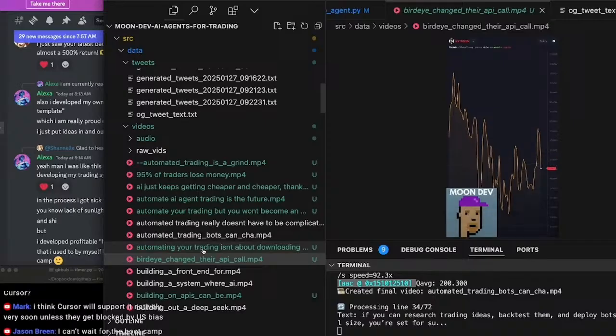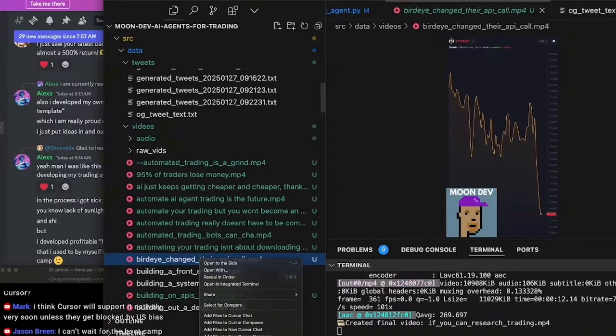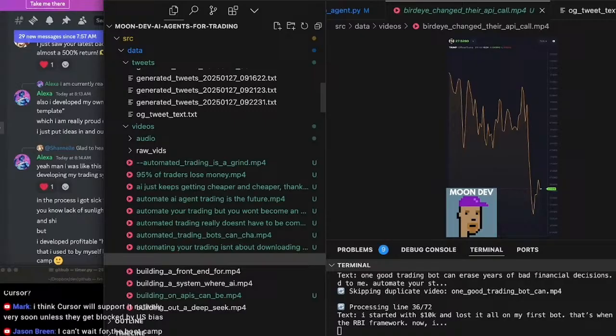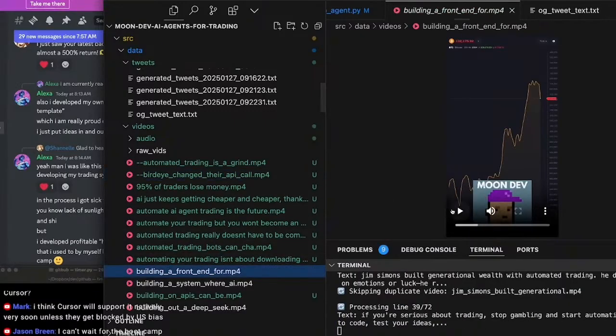Birdeye changed their API calls and moved the USD value column. Now I have to call the price for each token, so I'm not gonna use all of these.